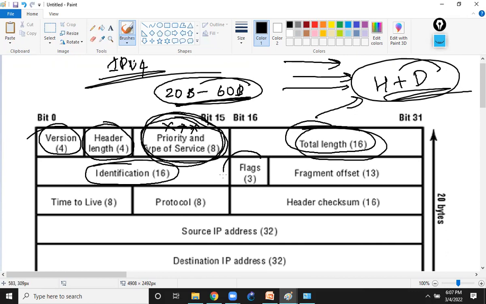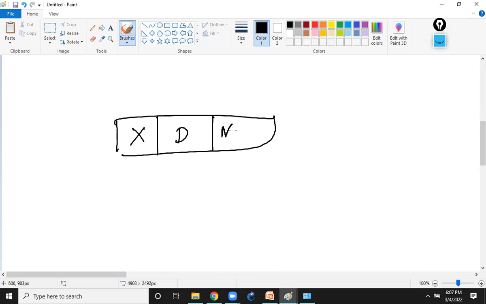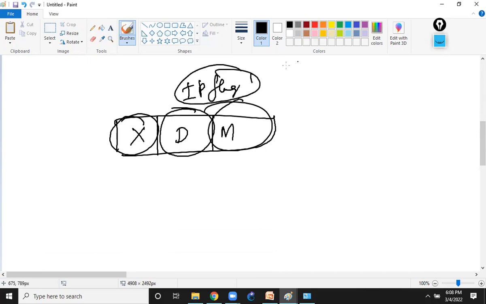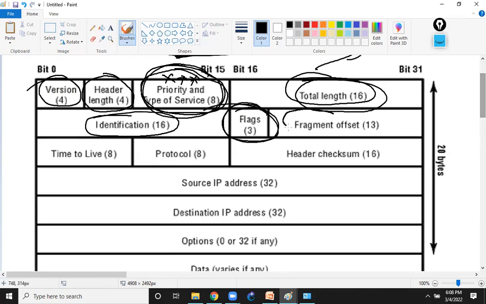Okay. Now, flags. You got 3 bits as flags. Let me tell you about the 3 bits. This is the IP flag, I've already told you about it. X, D, and M. X means it's the evil bit, D is the don't fragment bit, and M is the more fragment bit. Clear? So this is the IP flag. Now you have another value called fragment offset. Fragment offset you already know. It is used to identify the fragments.